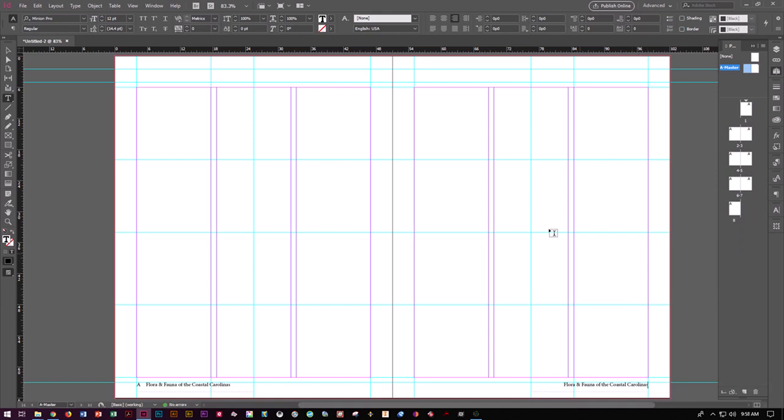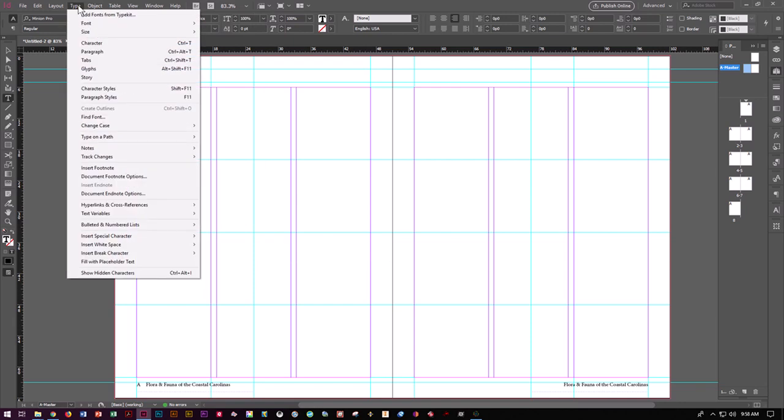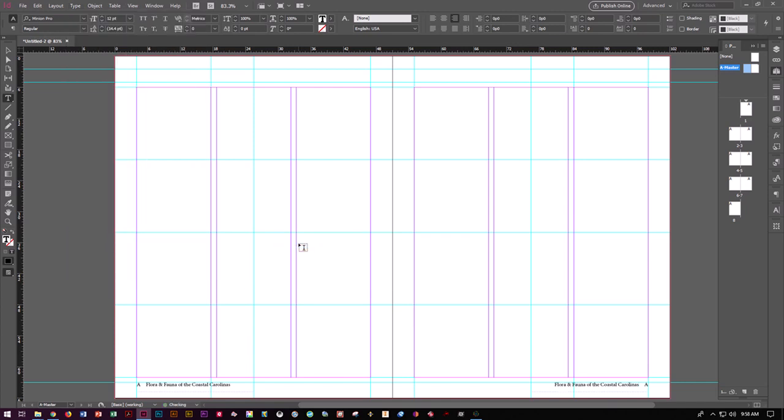So we're going to go to Type, or Window, Type and Tables. And that'll give us quite a few things. We don't want to do that. We want to go to Type, Insert Special Character, Markers, and Current Page Number. And notice now my M space is going to appear.